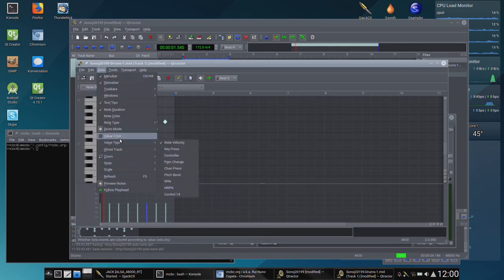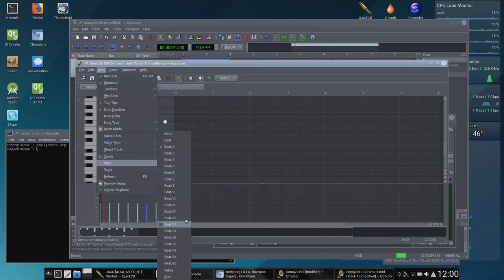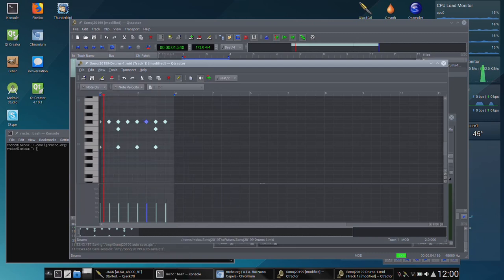So we're just changing the view. I can put the grid over. So you now see all the divisions. So let's put in more hi-hats. Where? And see. Okay. We're getting somewhere.